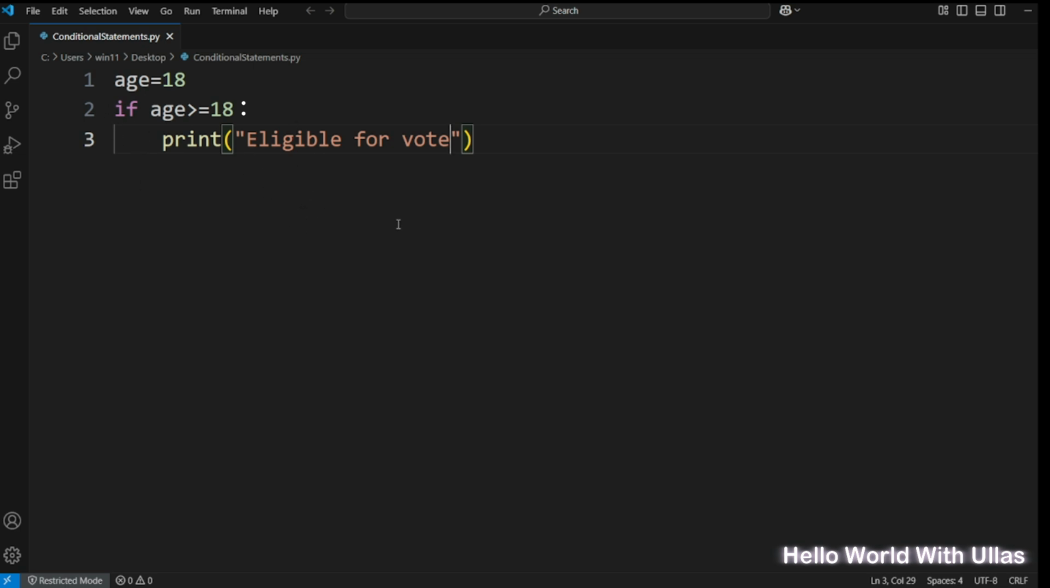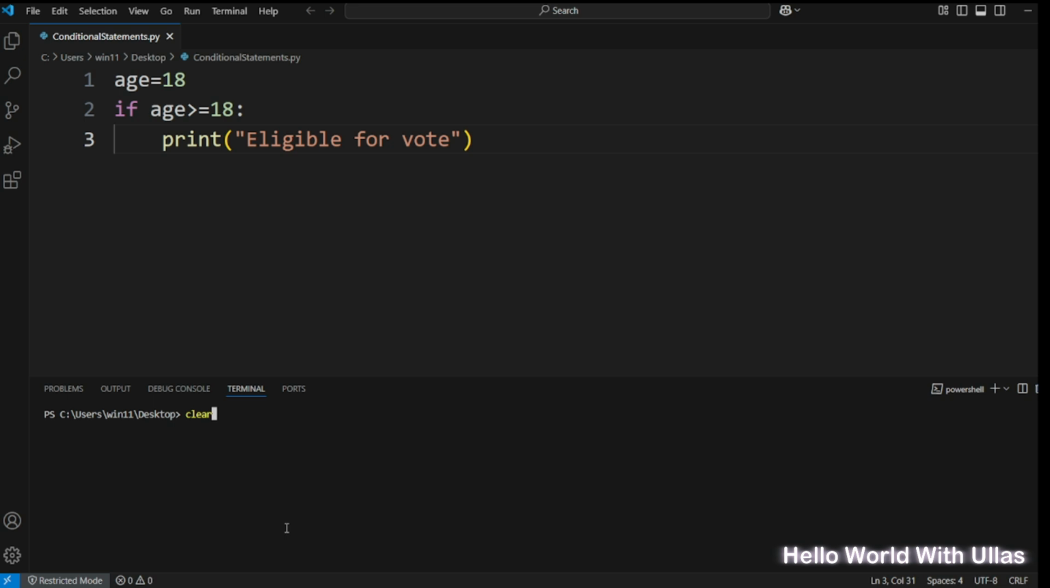Here Python checks if age is 18 or more. If the condition is true, it prints the message. So now we'll run this program. So it says eligible for vote.